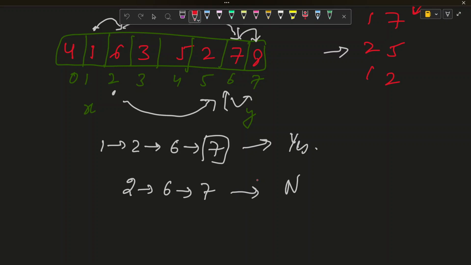Let's see the third query. The third query was 1 to 2. Sorry, as we have already seen in the first query, from 1 he can go to 2. So the output for the third query should be yes.